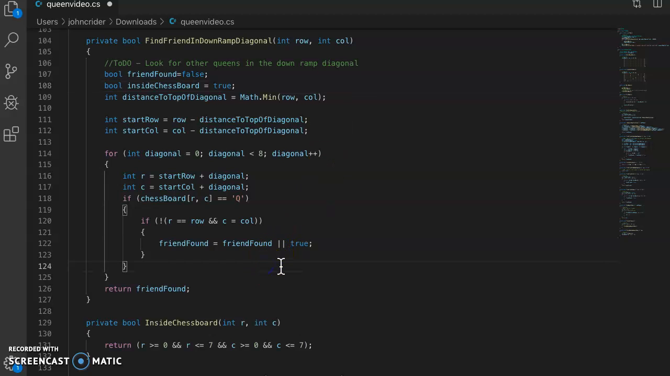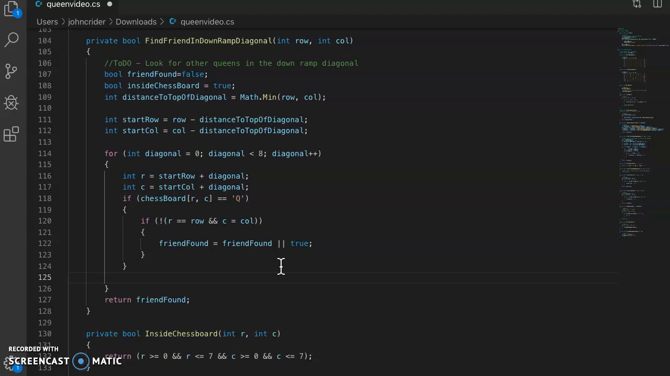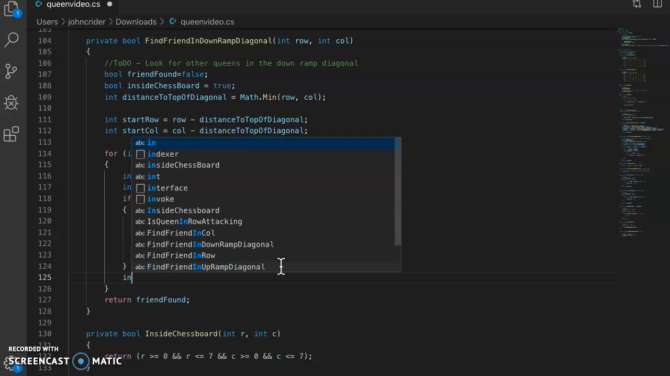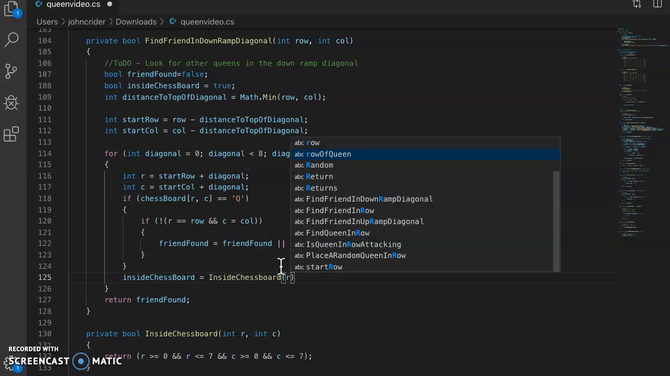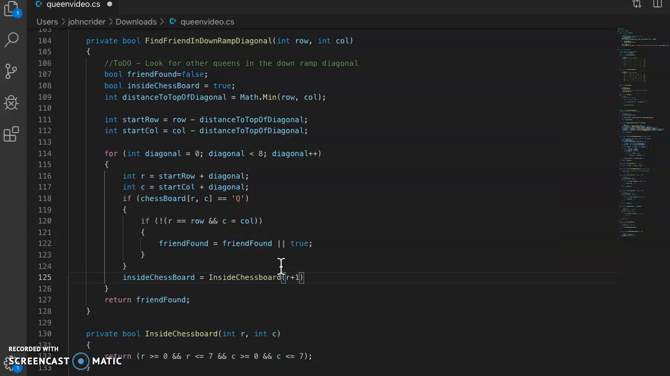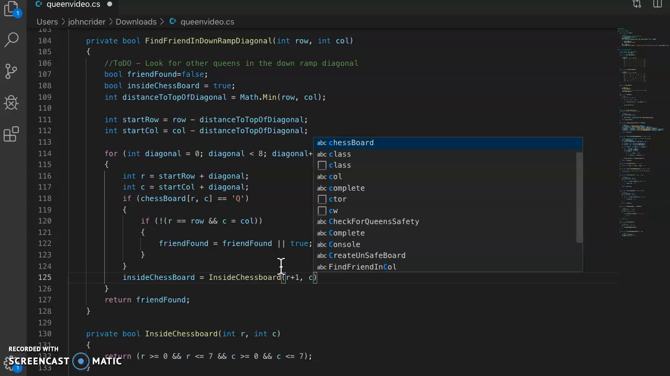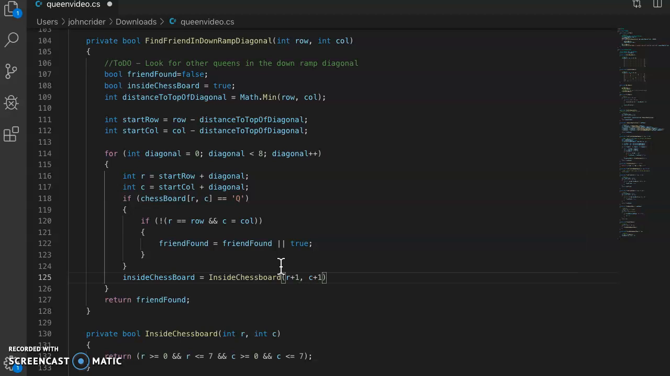But then at the end, when I get down to the end of my loop, I want to say inside chessboard equals that function, for not the row that I'm on now, but the next one. I want to see if the next location is going to be inside the chessboard.